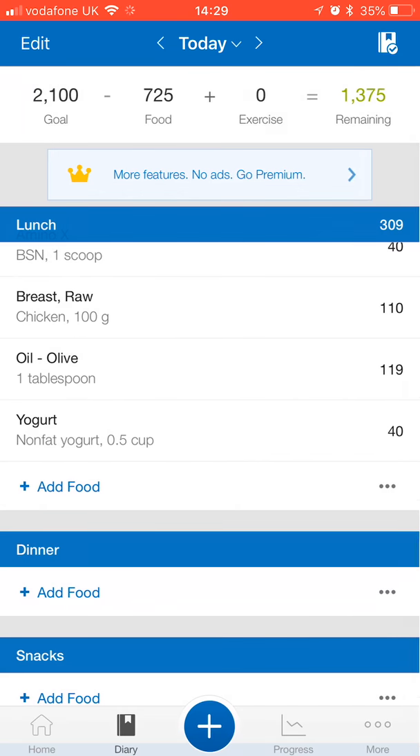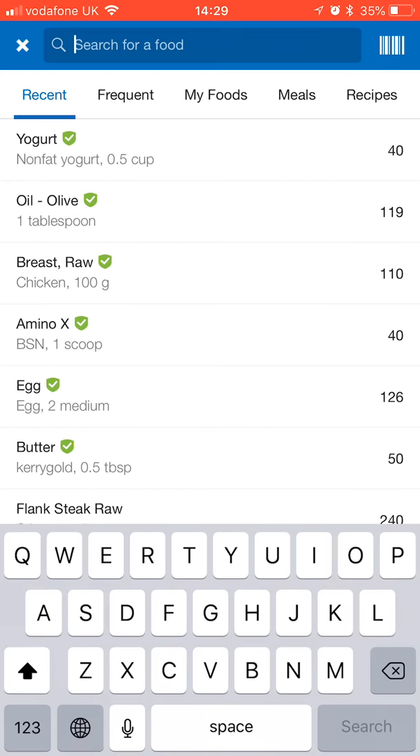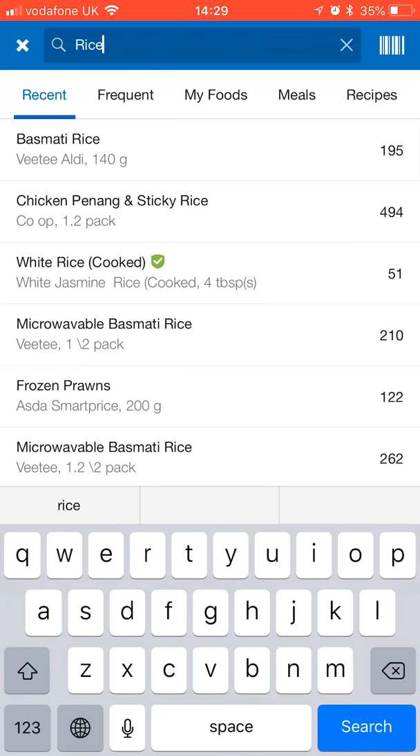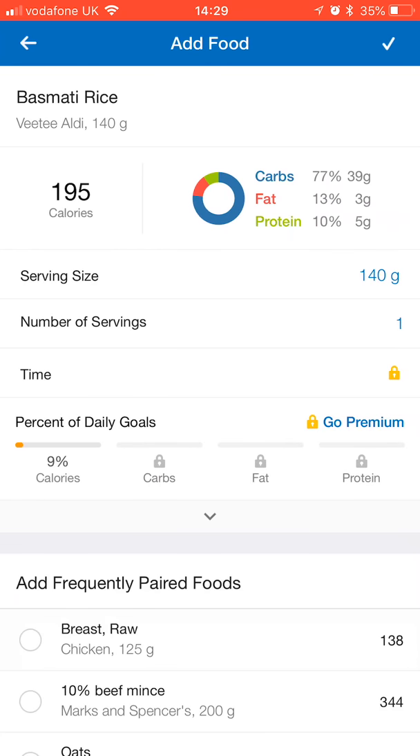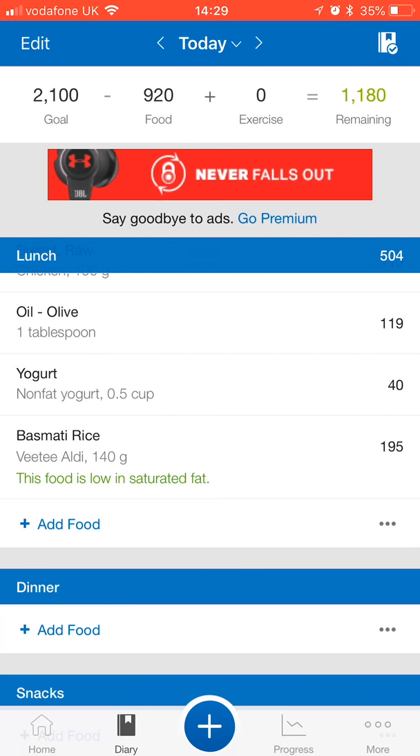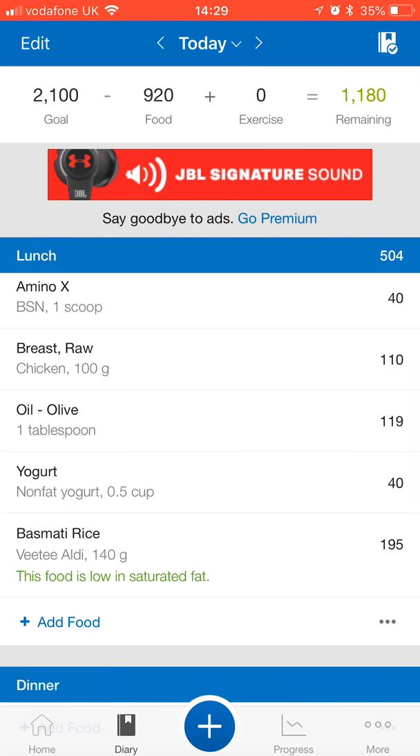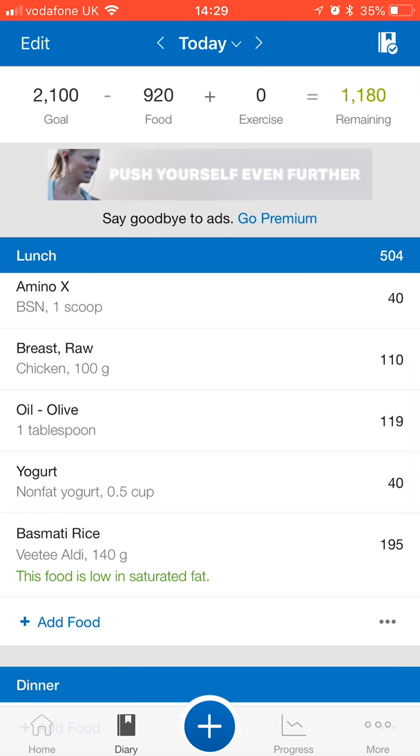And let's say I serve that with a bit of rice. There's a whole bunch here. So basmati rice, this is the 140 gram ready-made stuff from Aldi. So let's just add that in there. And then it's put all that in there for me. So I'm just going to show you that's how you can add raw ingredients in to create your own meal. So just be careful with MyFitnessPal.